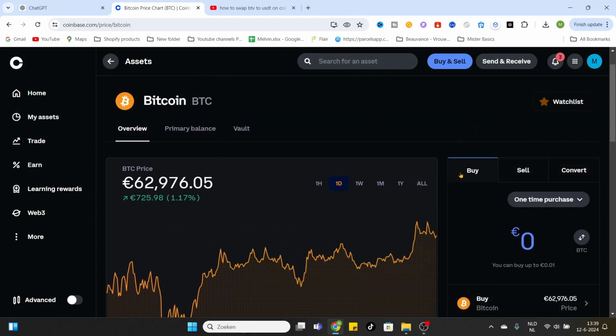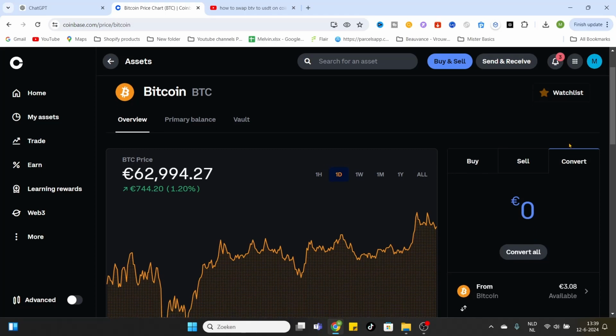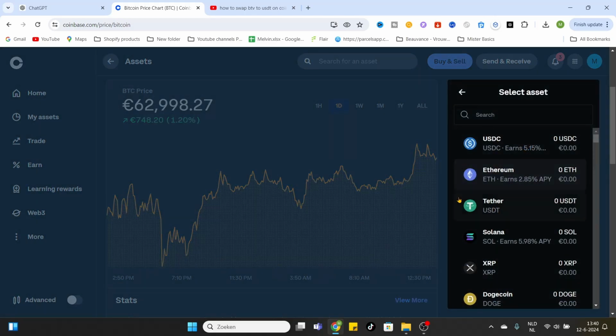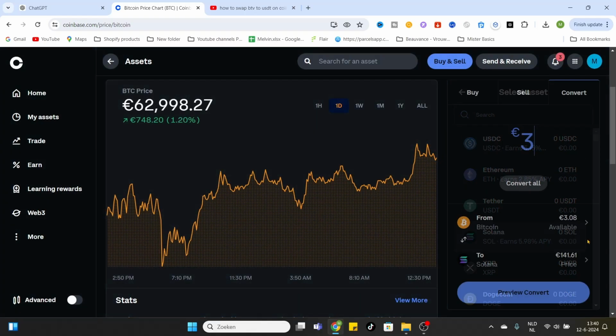You get three options. You can buy Bitcoin, you can sell Bitcoin, or you can convert it. Click on convert. After that, you can simply fill in the amount of Bitcoin you would like to convert. And now you can see we are converting from Bitcoin to Ethereum, but we would like to convert it to Solana. So click on Ethereum and after that you can select Solana in the list to convert it to. Now you have selected Solana.